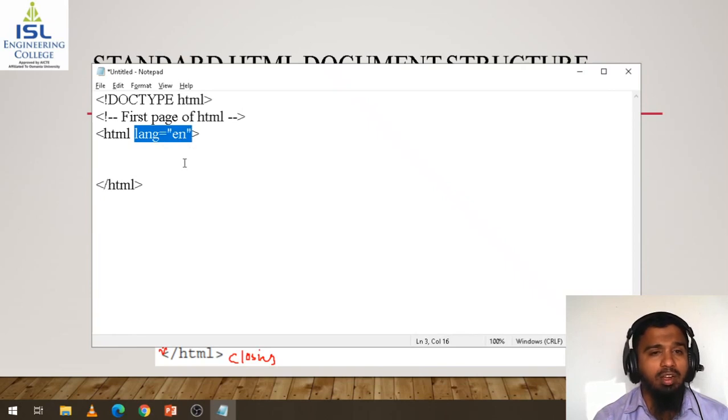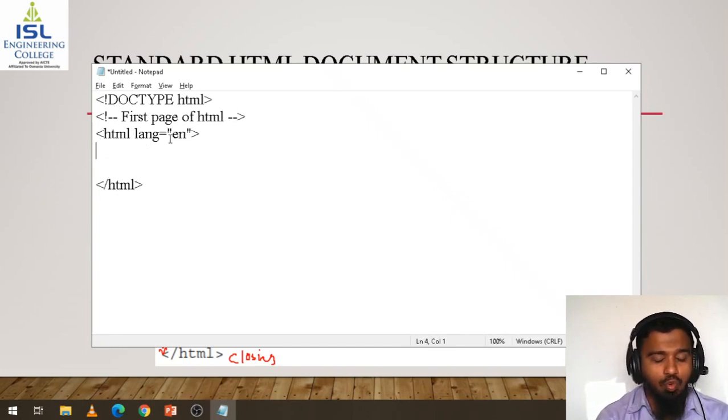If you want to write, you can write like this, otherwise by default it will take English, because whenever you install the operating system, based on that it will take English, okay. So here the language is English, en, okay, and the HTML. So let's move on to the next.